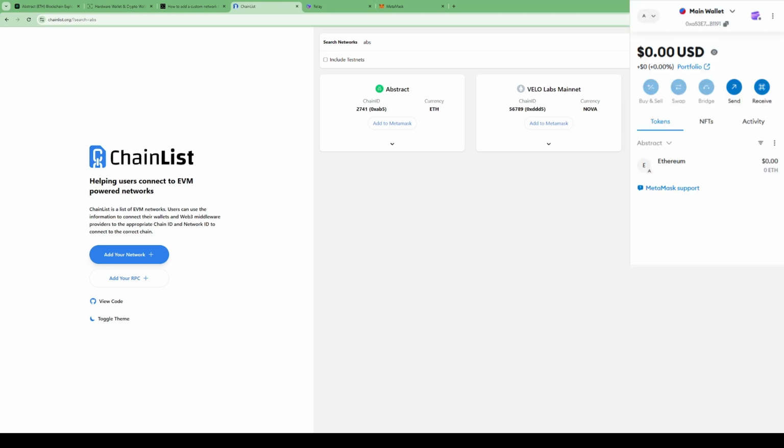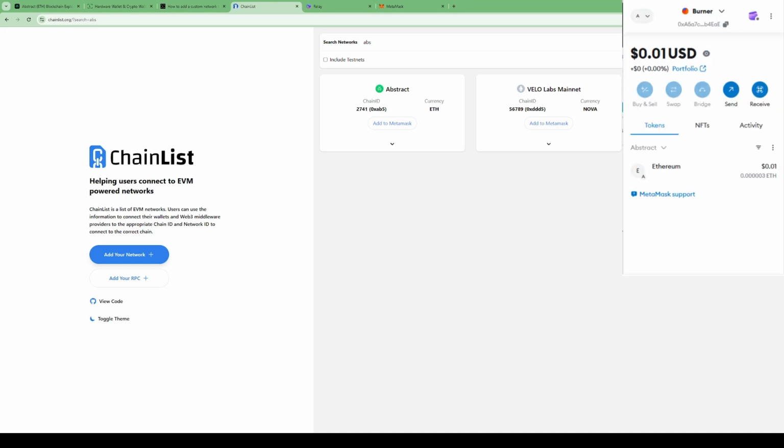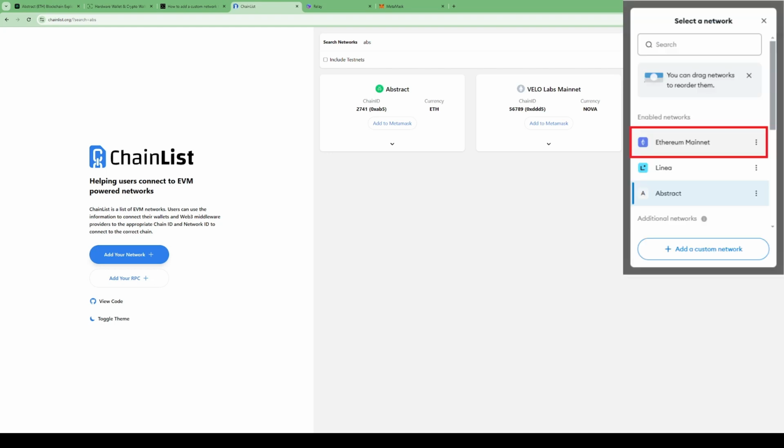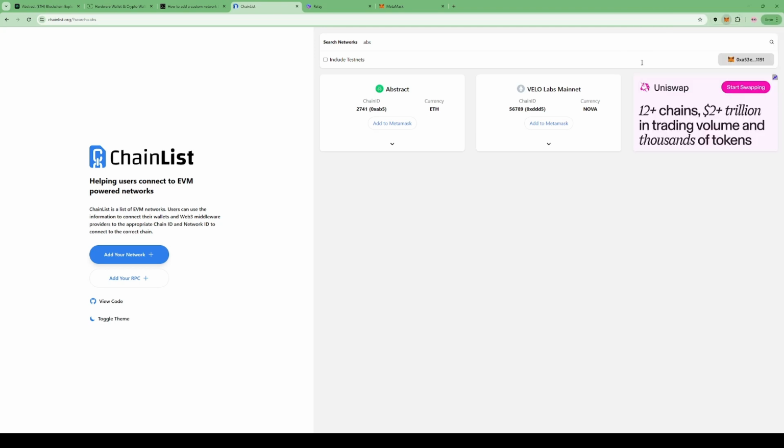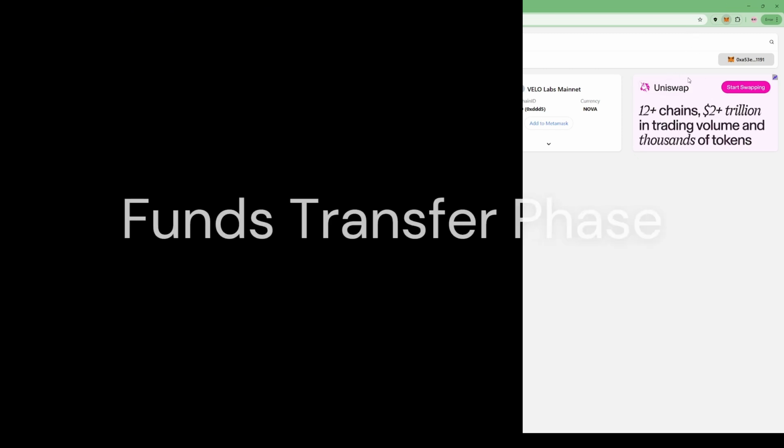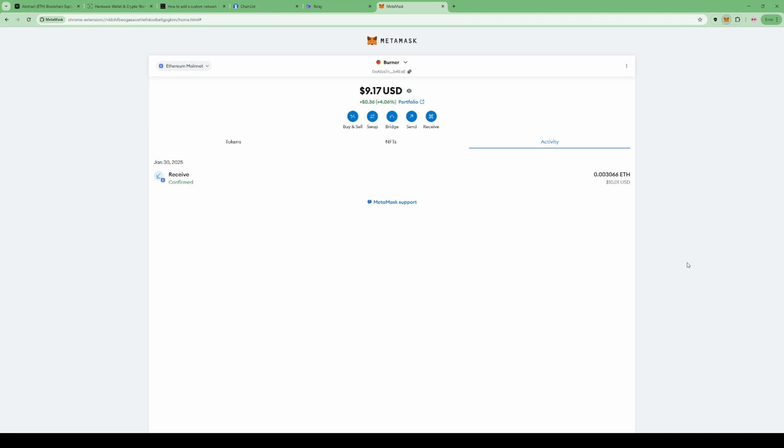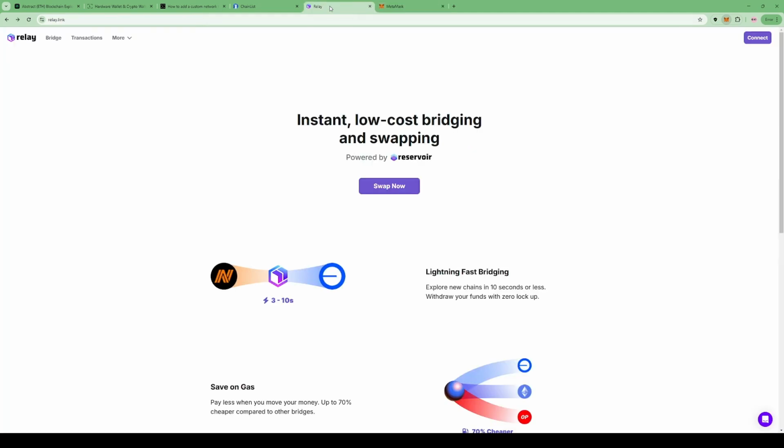Okay, so now I have the main wallet and the burner, and all I need to do is go here and make sure that I'm on the Ethereum network, because this is actually the funds. Assuming you are on your hardware vault, for example from Ledger or any cold wallet or another, you need just to transfer the funds to your burner wallet. So the first step is to add the custom network, then you transfer the funds to the burner. Now it is the time to bridge the amount.